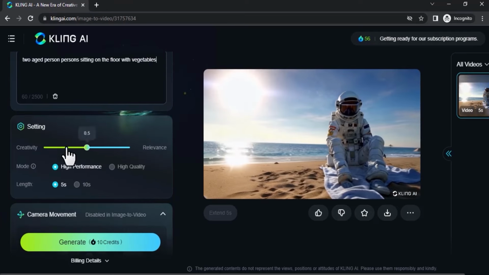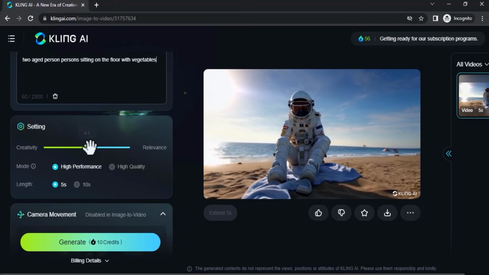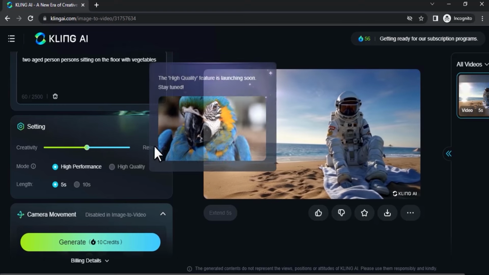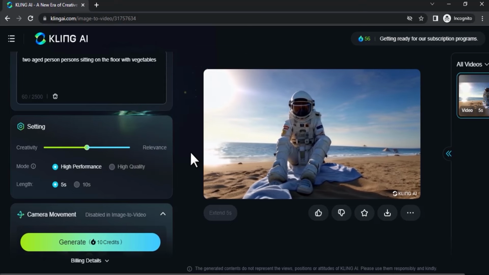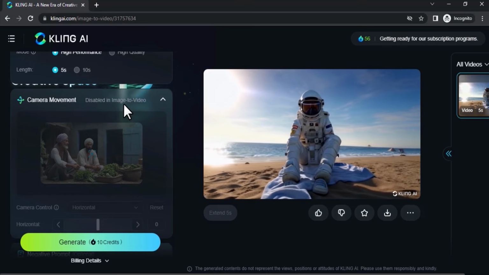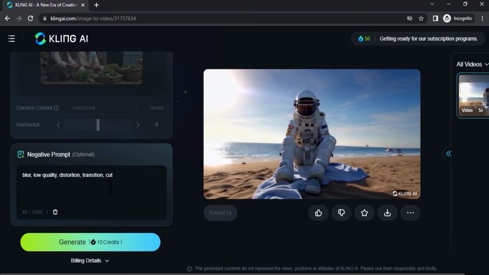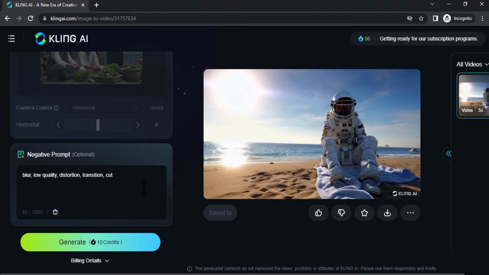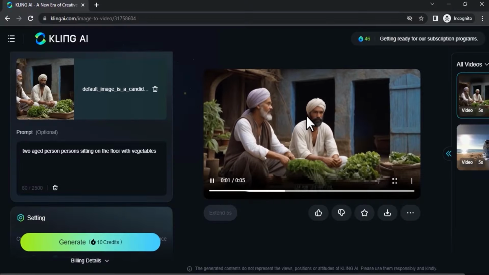Same goes for the settings. If you need more creative results, move the slider to the left. If you want the result to be more relevant to the prompt, you need to move the slider to the right. Also the camera movement is disabled for image to video. So you can also give the negative prompt. So I'm going to use the same negative prompt. Let's generate. And here you can see the result.